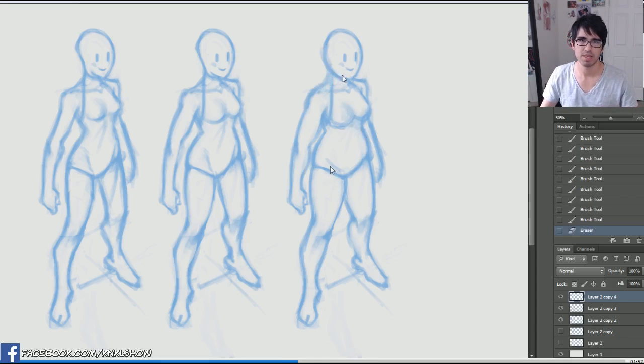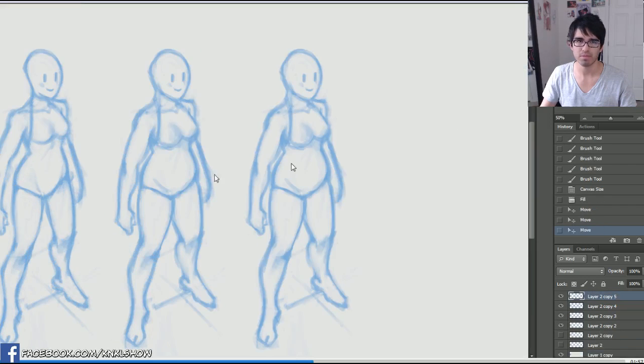But you'll notice as I'm going through here, I'm taking the sketch that I did prior, and I'm moving it over, and then I'm adding extra volume to each body part, branching down less and less down to the toes, and then down to the fingers.